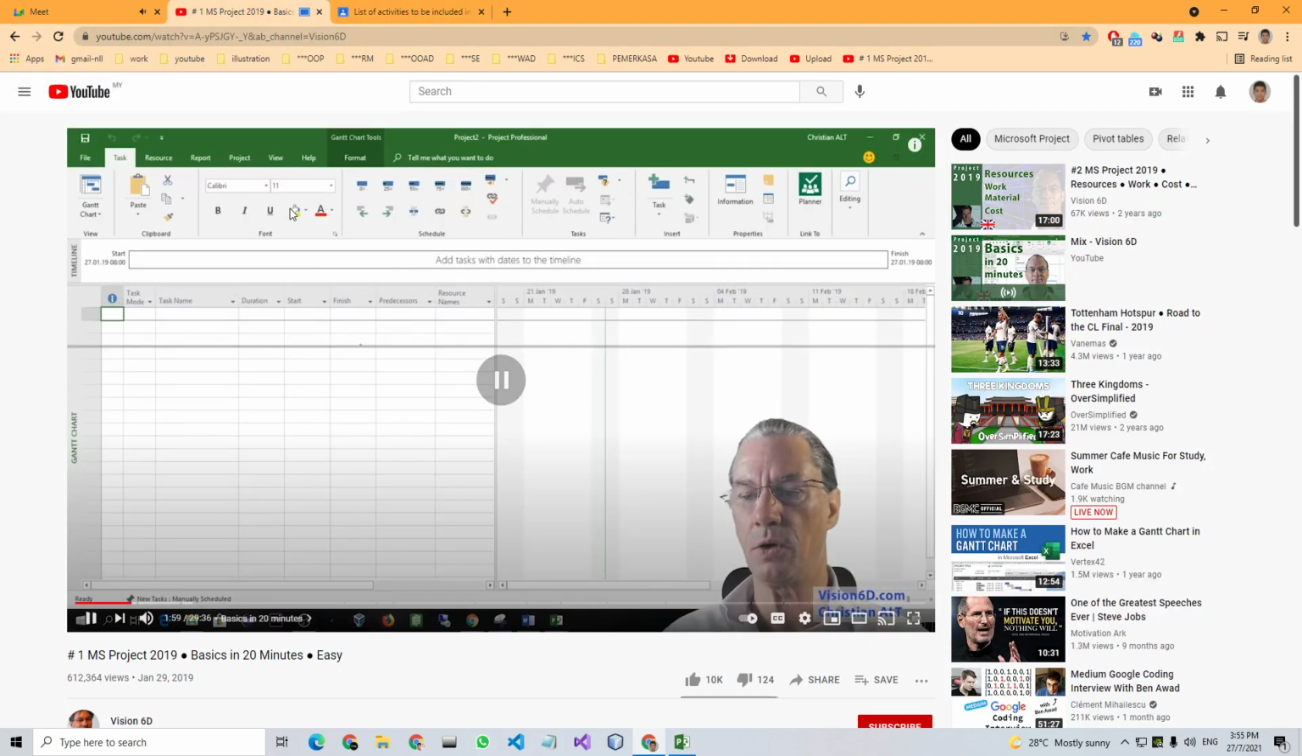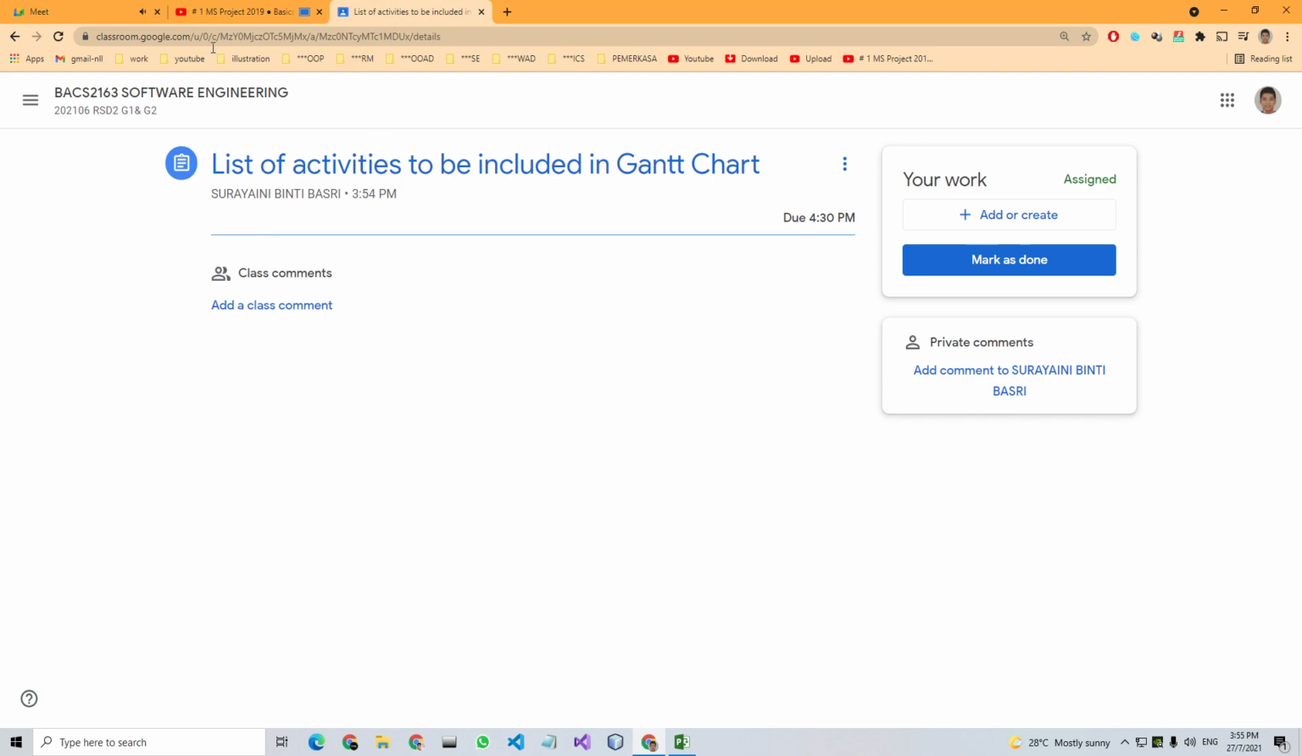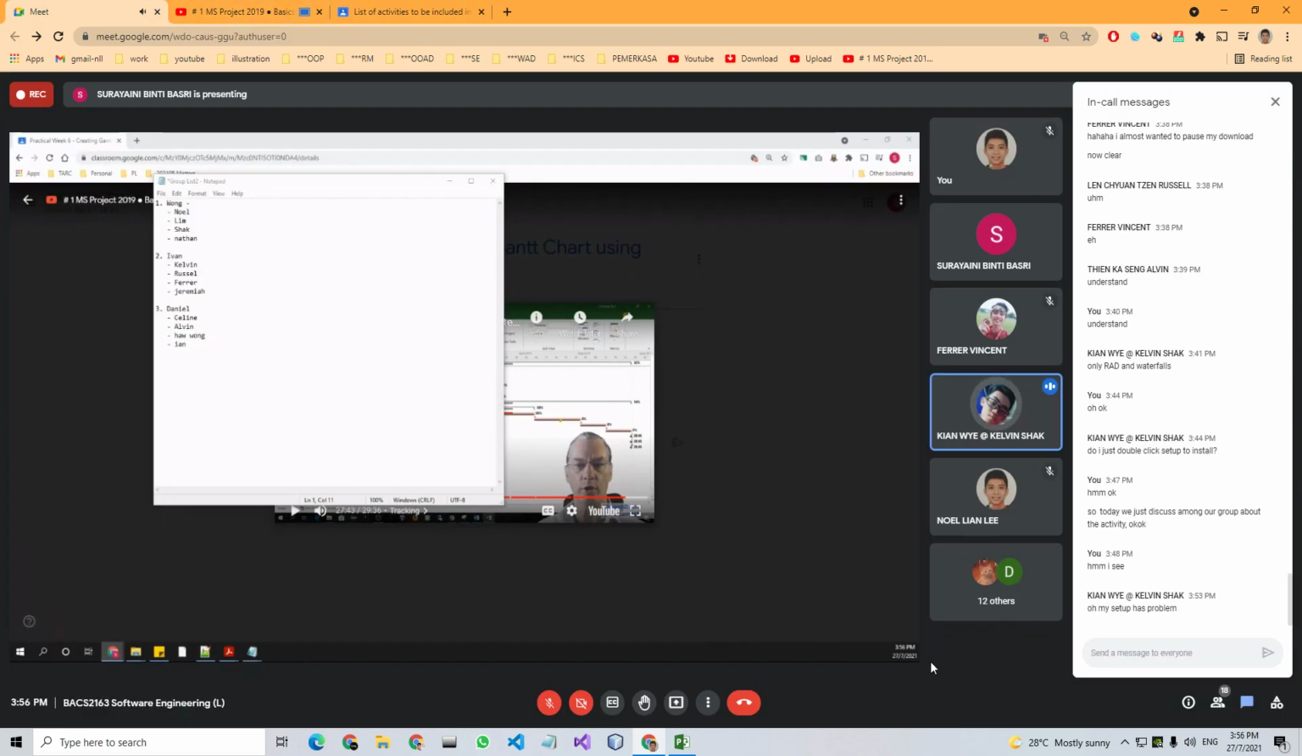Here, what is called Kelvin. This says cannot install because there's Microsoft Office Professional Plus installed in my computer. You have the same problem with mine.